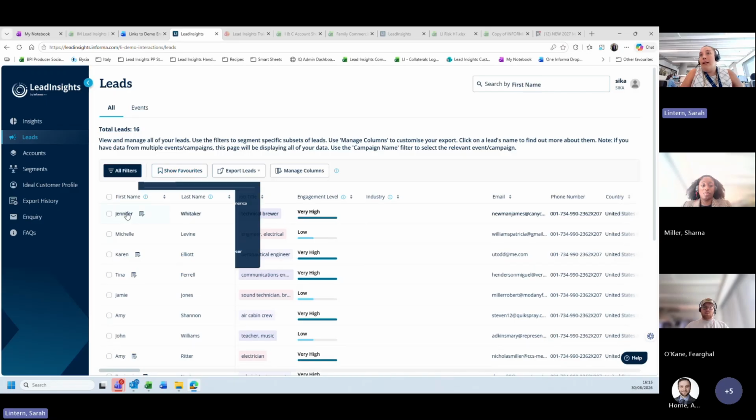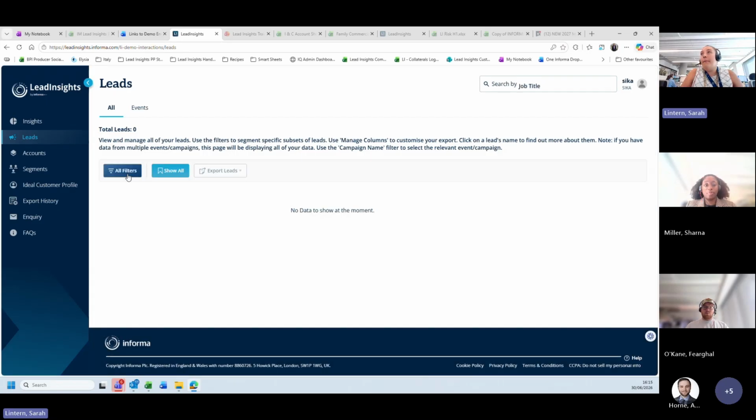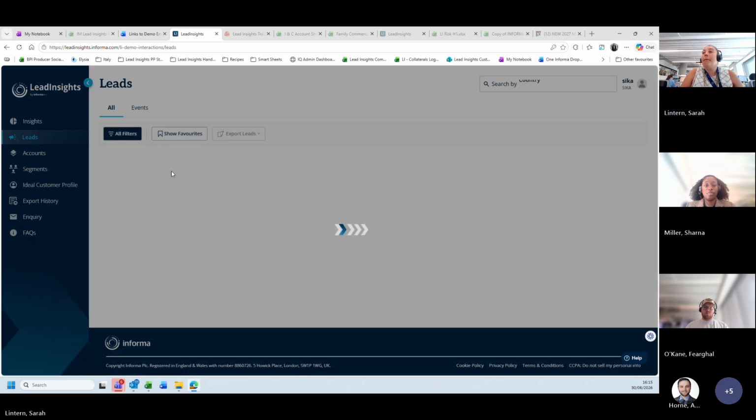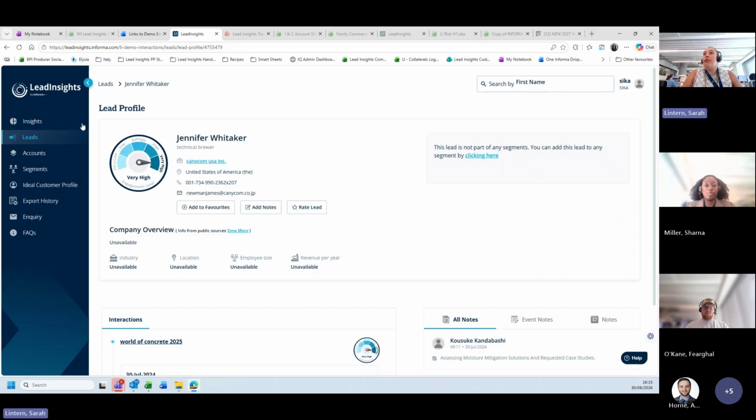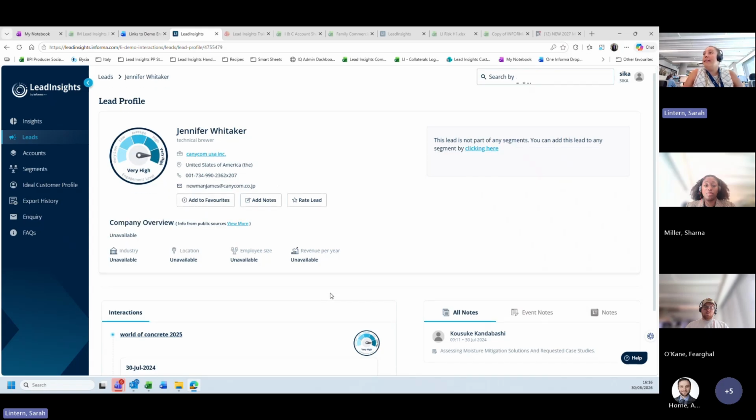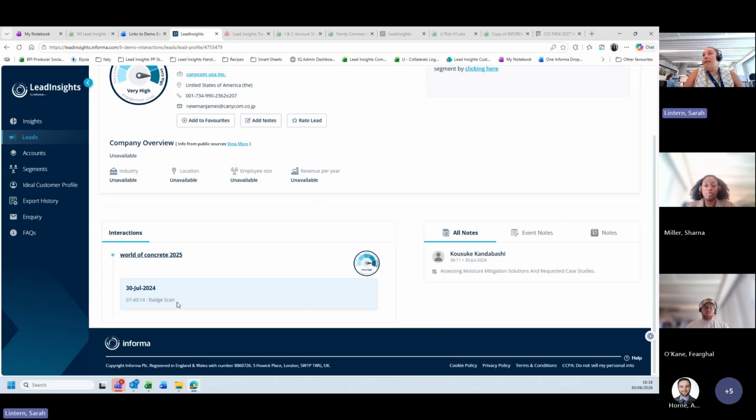But then when you click in to the leads is when you can see a bit more information. So here you see Jennifer Whitaker. She's a technical brewer from Canicom USA. She's given consent with her phone number and her email address. She's a very, very high lead. The reason she's a high lead is because she came to the booth and had her badge scanned. And then on the right hand side here, you can see all notes. So notes will feed through from the event app that you use on site if you want to make notes that way, or directly through Lead Insights itself, but they amalgamate all into one place.